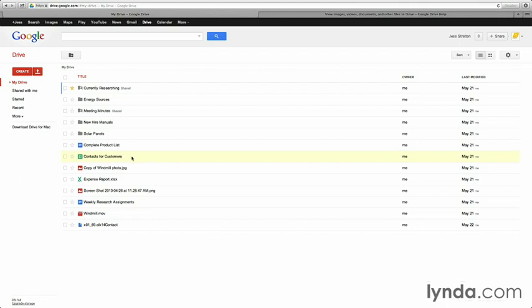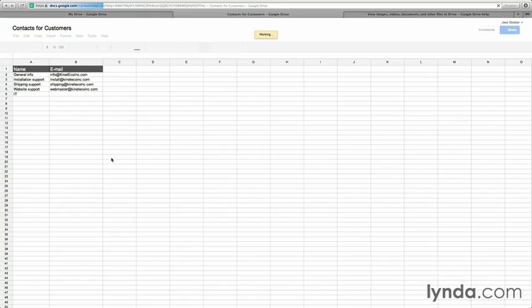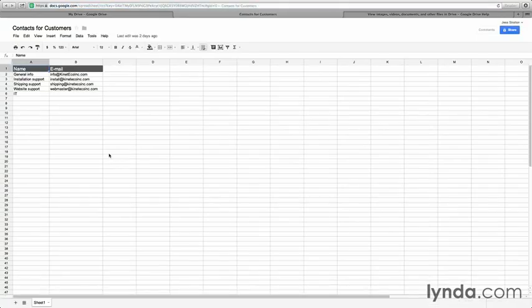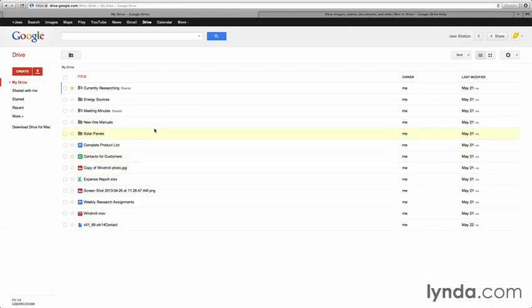So here's my Google spreadsheet. As I can see from the icon, I'm going to be using the same examples that I've been using in previous videos. I'm just going to click on this and let's see what happens. Now, because it's a Google spreadsheet, it opens up in Google Docs, and now I can start to edit it like any other file.